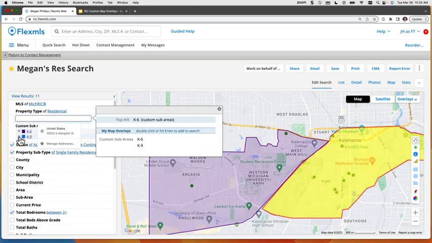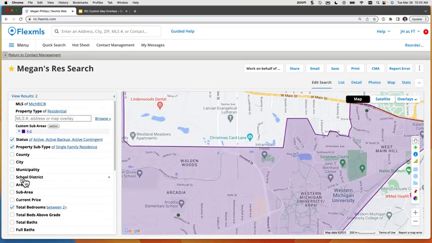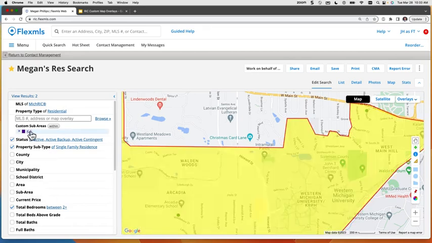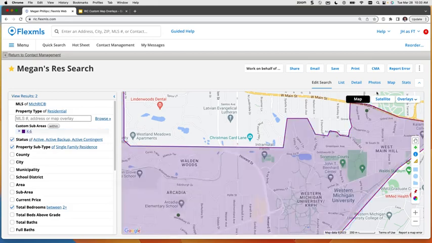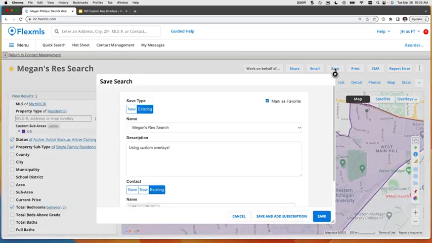Maybe Megan only wants K6 and not K9. So I could always take one of those off of here. So it's no longer relying on the sub area field, since that's going to be removed. It's relying on the sub area overlay that I've drawn. And then if I do make any changes, I'm just going to click on save.